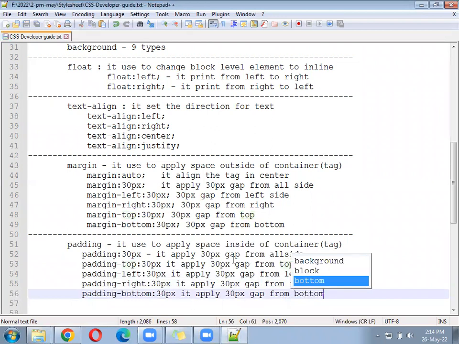But where is this gap? This gap is not outside. This gap is inside the control.